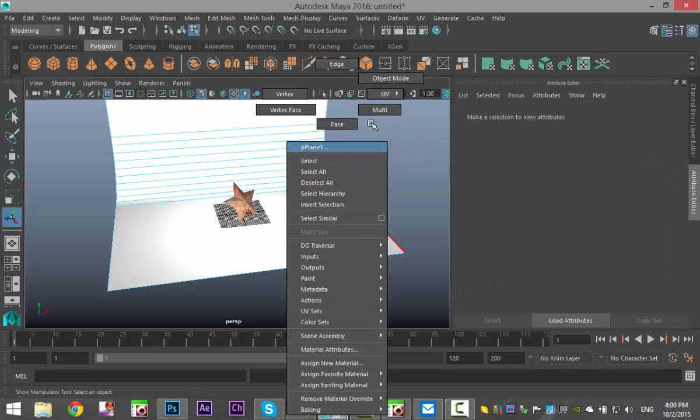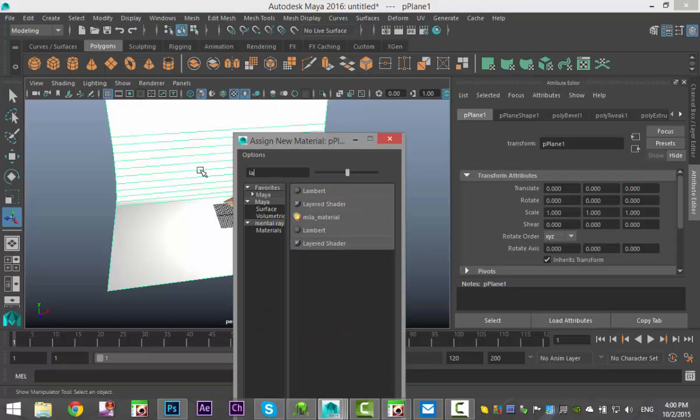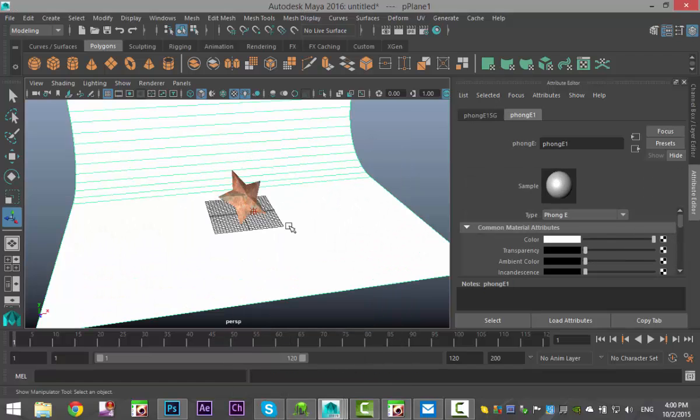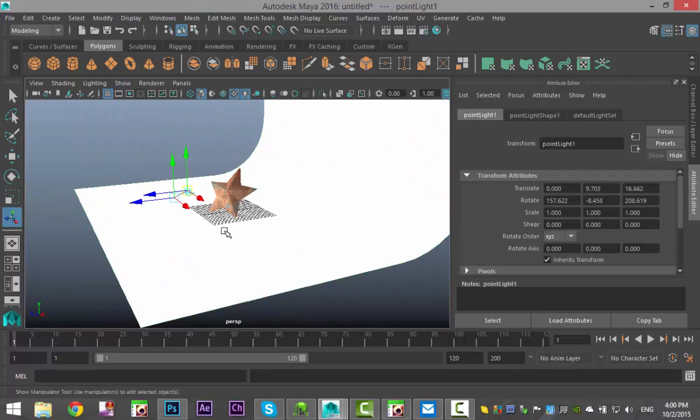Okay, and we'll right-click, go to object mode, and apply a material to our plane. So right-click, assign a material. Let's do a Phong E, and let's make that white. Okay, we're going to set up some lighting. So I'm going to take this guy and delete it.